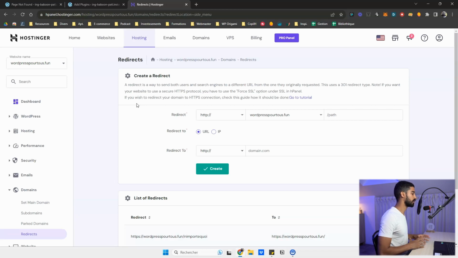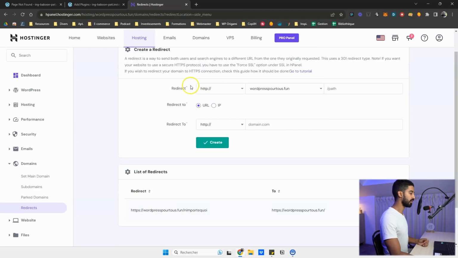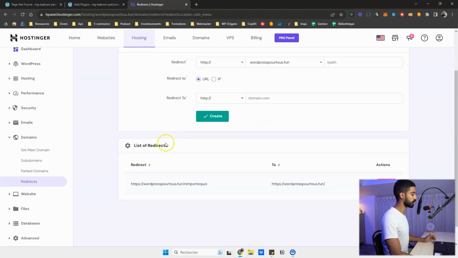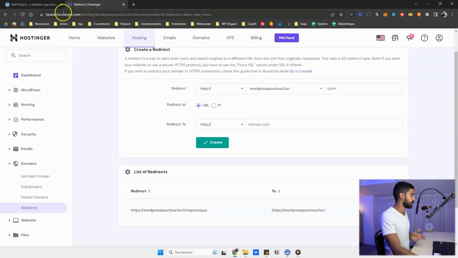If you can use redirection from your hosting, I recommend you do that first before thinking about a WordPress plugin. So you have the old URL, redirect, and you have the new one here, the old one, the new one. Once you've made a redirection, you will find a list of all the redirections just beneath. And this is the first option.